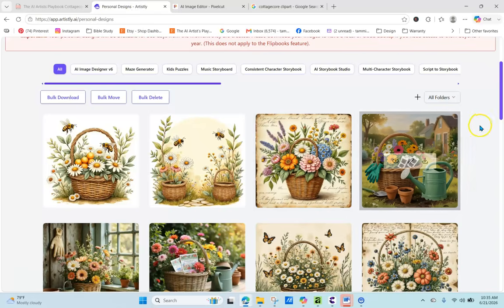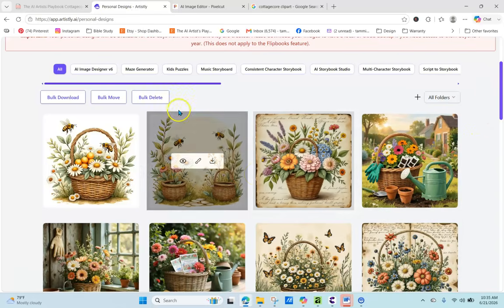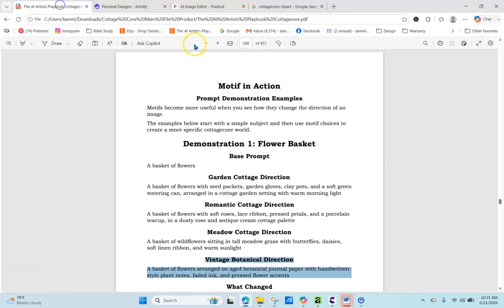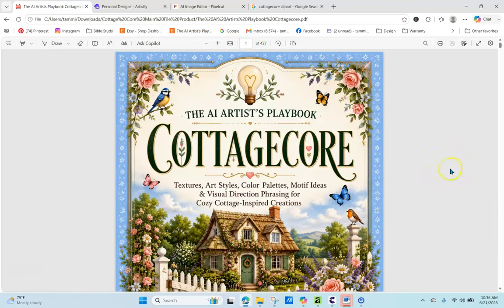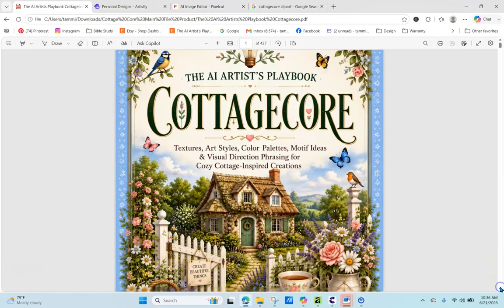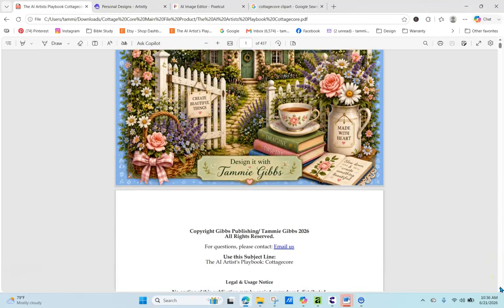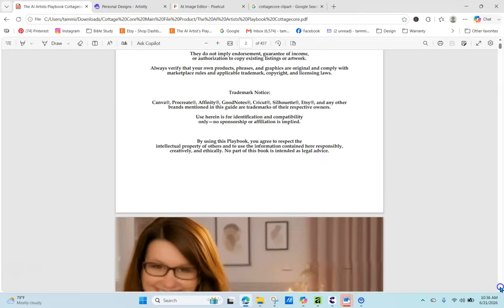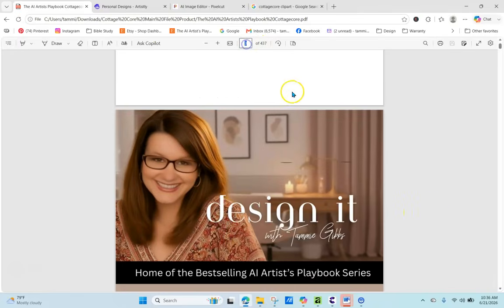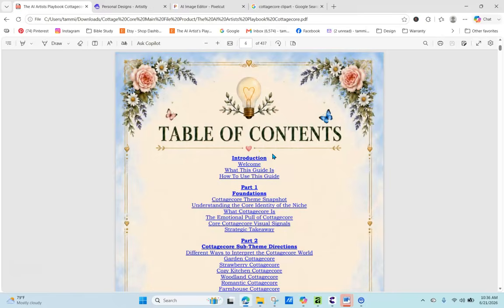So we're going to go back in here now. Okay, so let's look at the playbook. I'm going to show you what it looks like. Let's move this out of the way. Okay, and so this is what the cover looks like. And then, of course, we have multiple pages of contents. And let me see if I can show you.